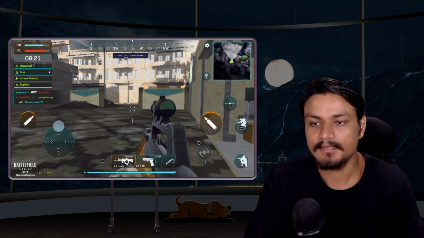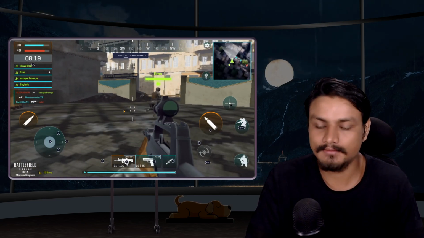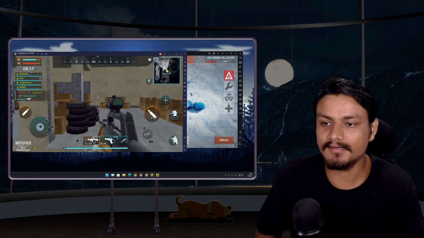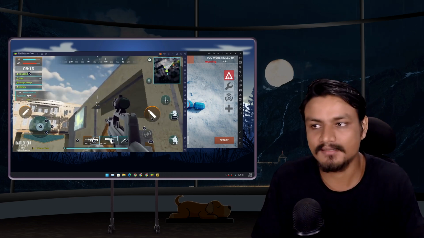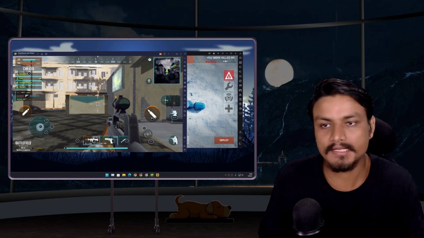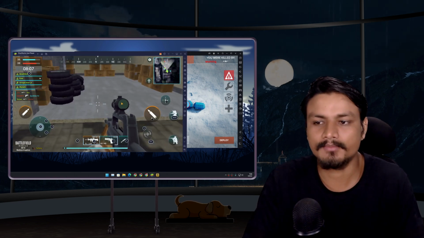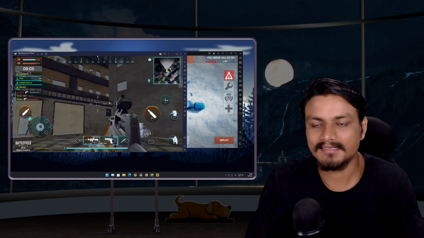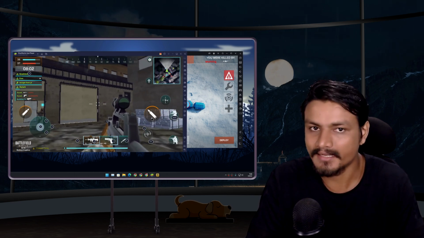BlueStacks, you know, you should do something. I don't know. All the other Android emulators are way better than BlueStacks. BlueStacks is one of the most popular and well-known Android emulators, but when it comes to performance, it's really bad, to be honest.